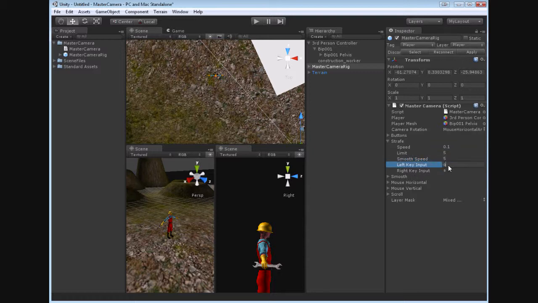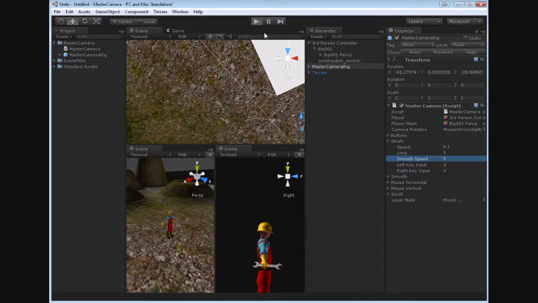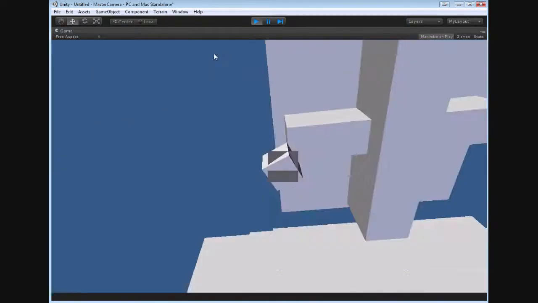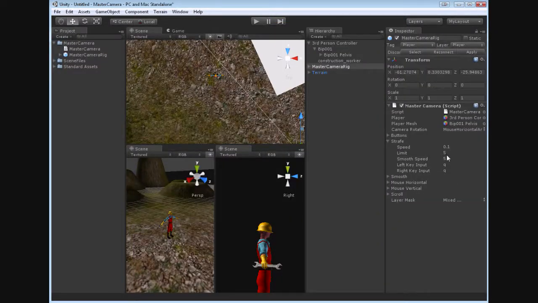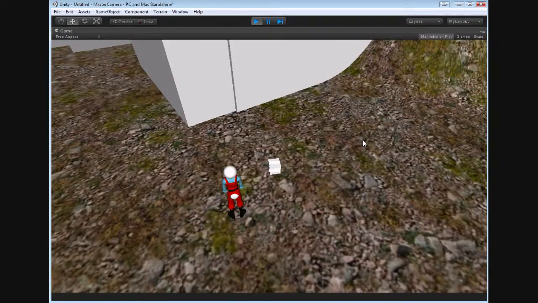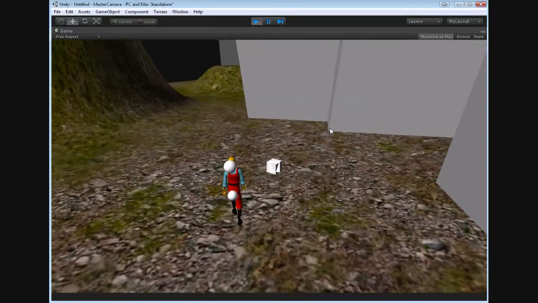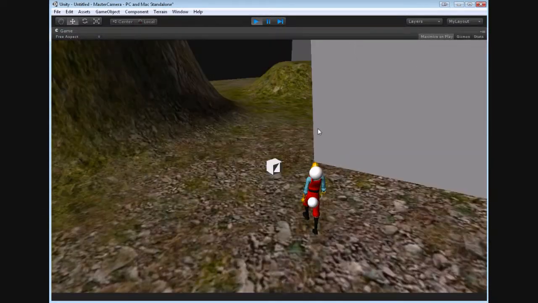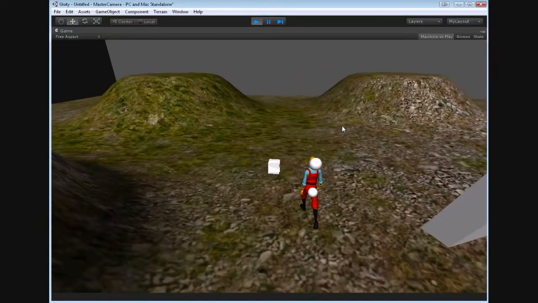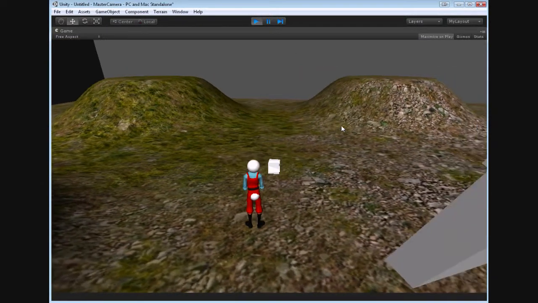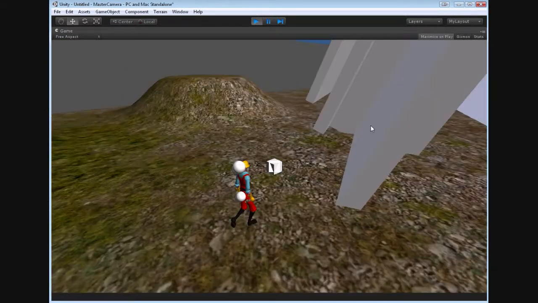So we can change the keys as well. If you set these to the same key, you'll automatically start out... Whoa, we don't want that. We want our limit to be 1 for this. So you'll start out over the right shoulder, and then if you hit Q or whatever you set it up to, you'll just bounce back and forth. So Q and Q and Q bounces back and forth.